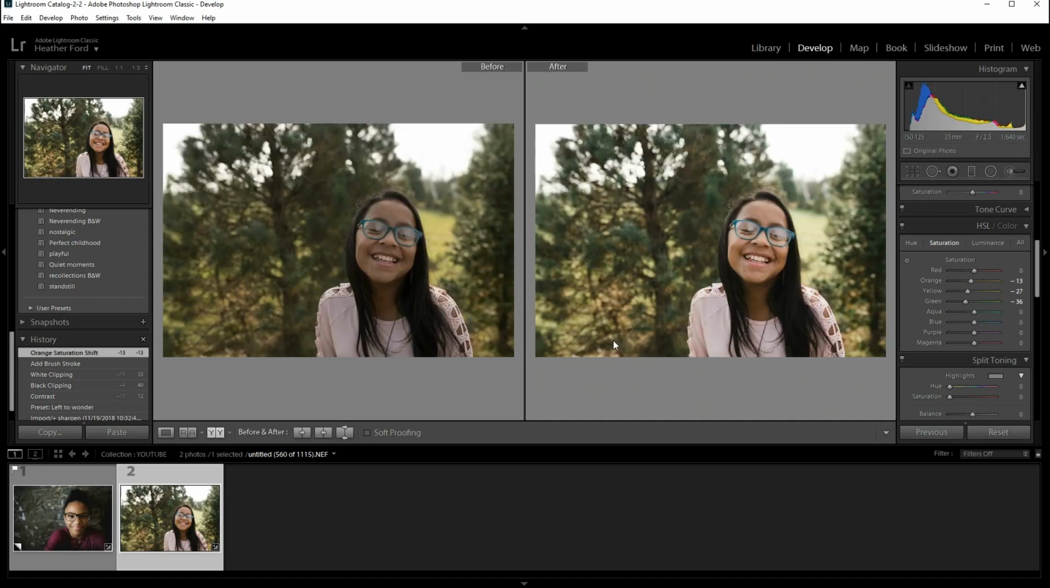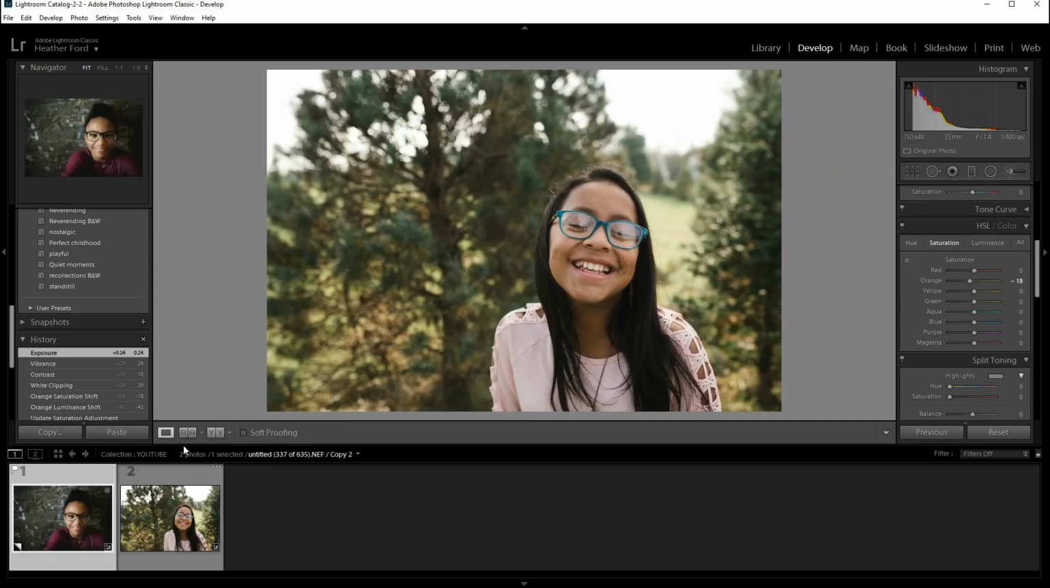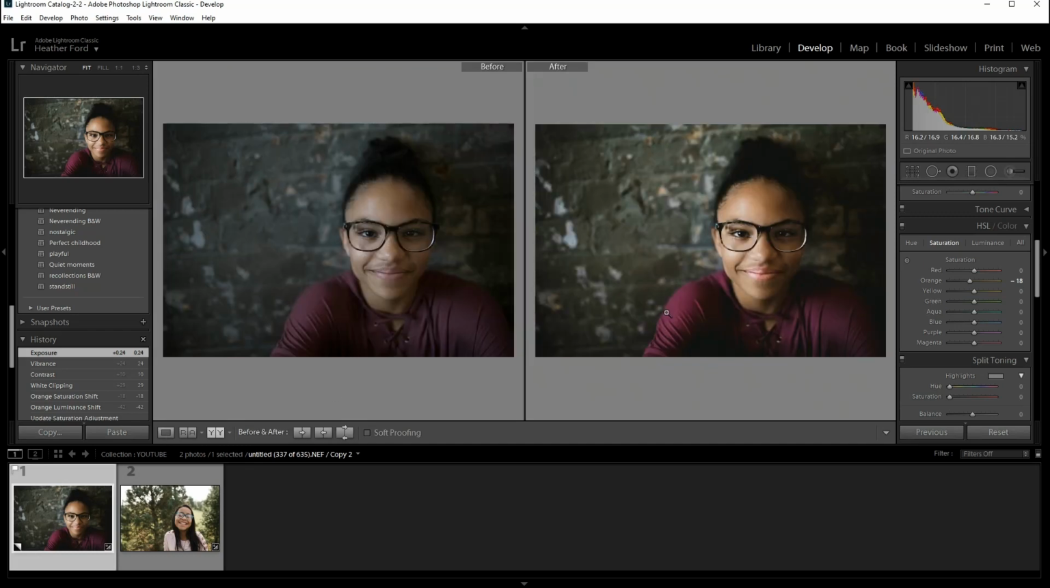All right, so we got the before, after in both of these images, and it really helps to just know your settings in Lightroom when you're editing various different skin tones, because like I said before, presets aren't a one click across the board for everybody. So you're gonna have to do some tweaking no matter what types of photos that you're editing.